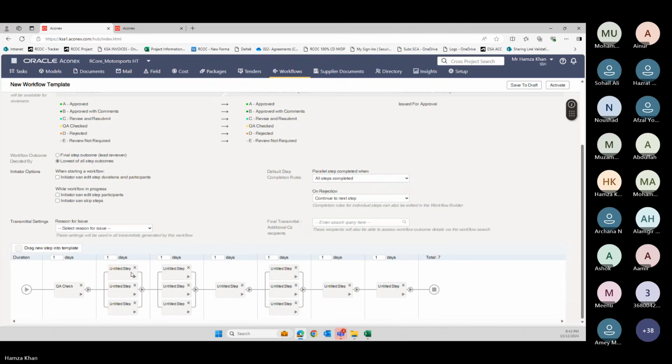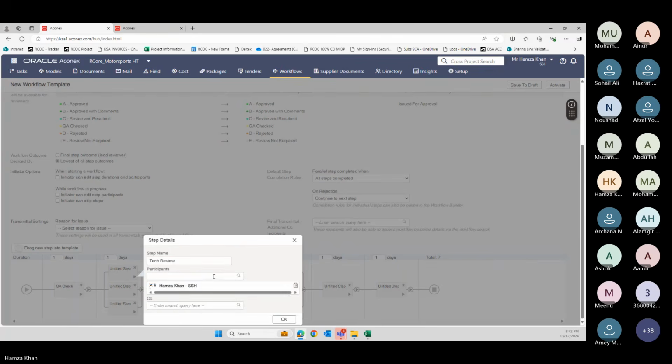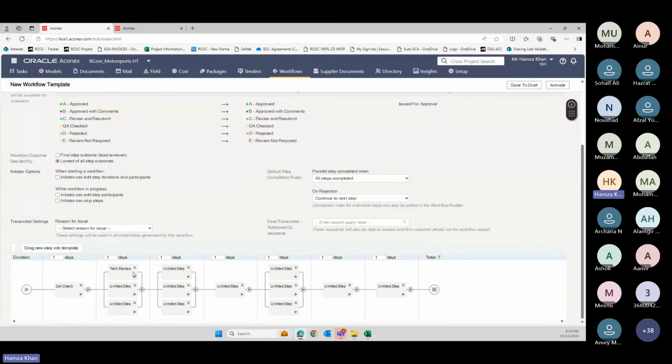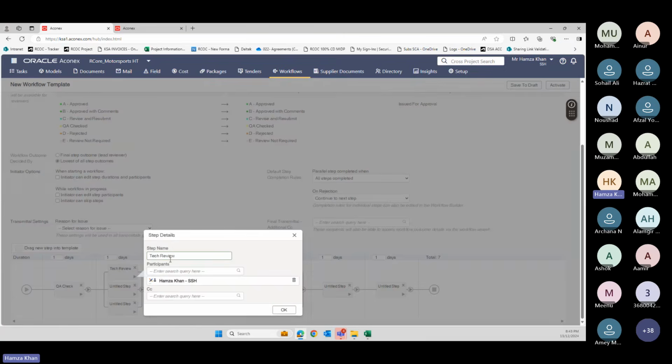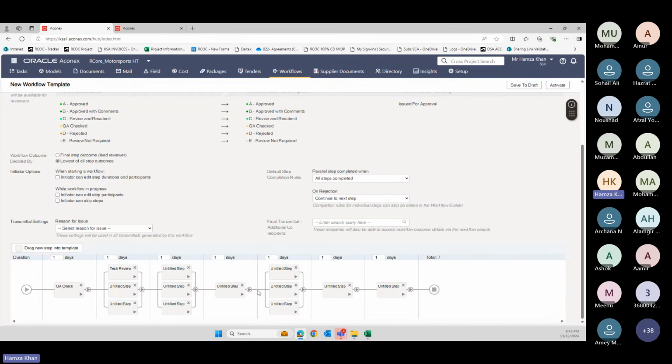Okay. And what is the next step? Let's say technical review. Who's going to do it? I'll say here again, Hamza is going to do it. Okay. So this way you can add n number of reviewers in your workflow. If I say I don't want this guy, I can remove him. Or I don't want this step, I can remove it. Or I don't want Hamza to check, I want, let's say, this guy to check, I can simply replace it.